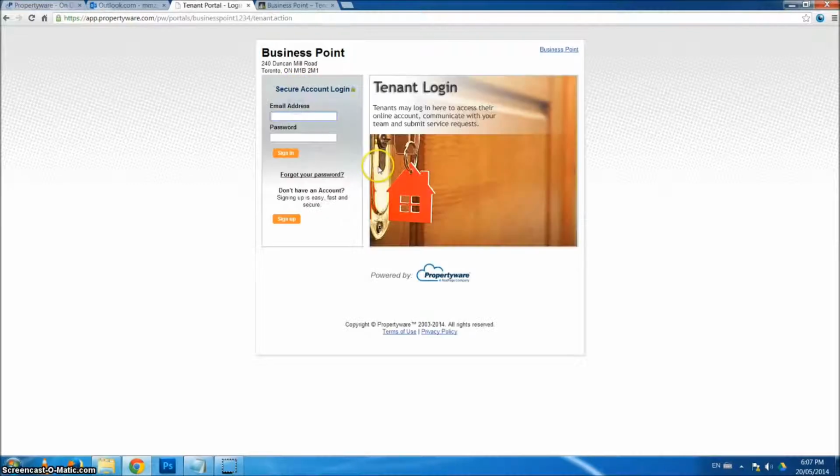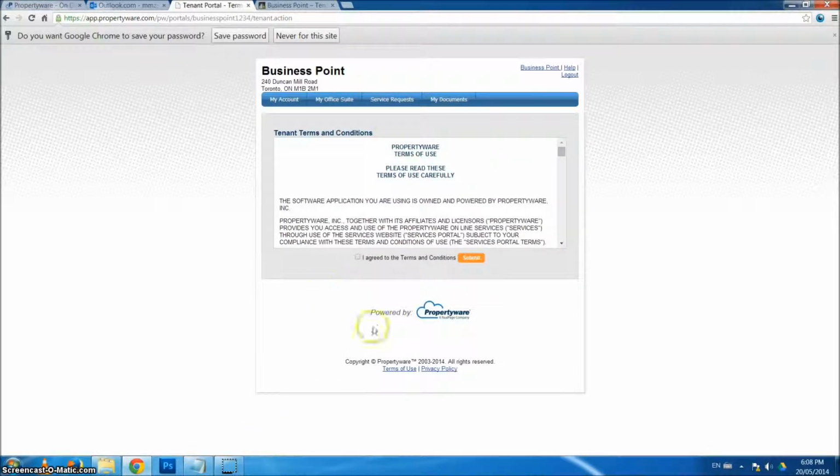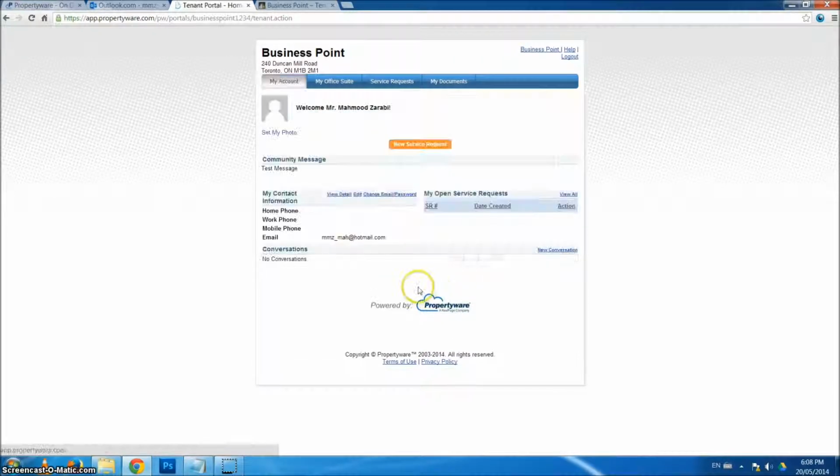That means that I can log in to my tenant portal. So let's start off with my email address and my password. Here we go. So the first time you log in, it asks you to agree to the terms and conditions of the software which we're utilizing. You need to accept that to be able to access your tenant portal. So here we go. We're now logged into our tenant portal. You've successfully created an account for yourself, and using the tenant portal, you can access all of your information.